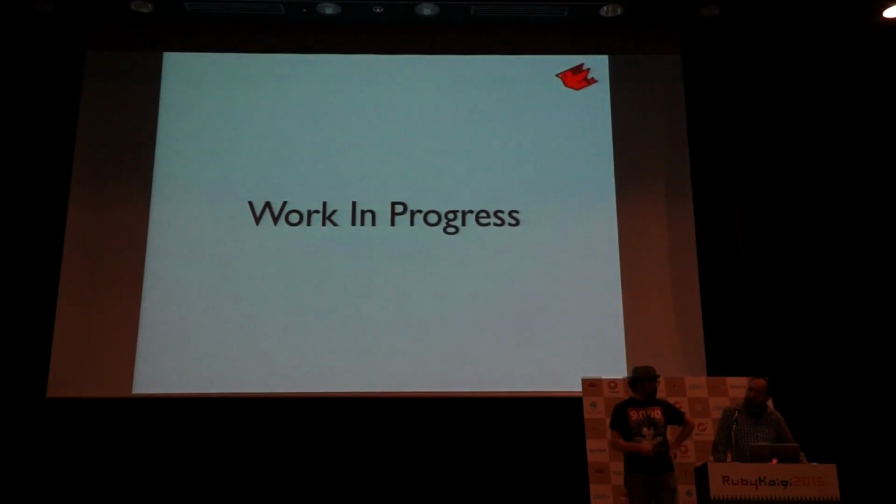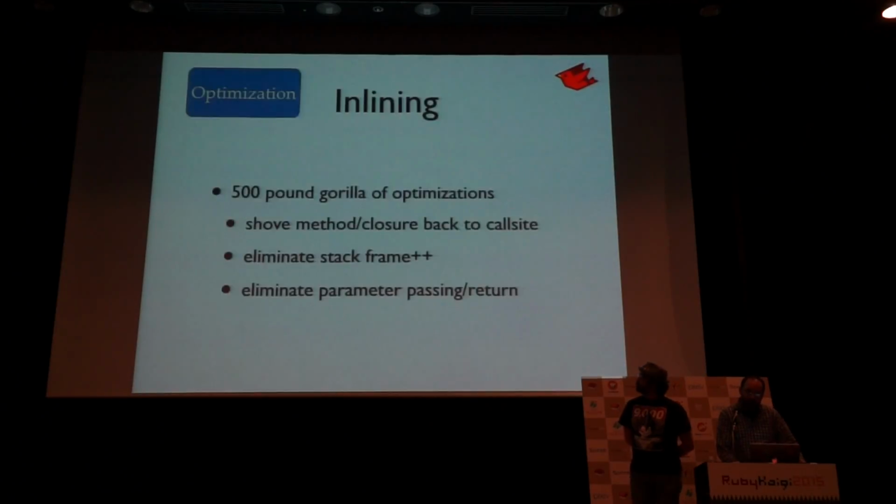Okay, so that's some things that we've done recently for our last release of JRuby 9000. Now we're going to talk about some stuff that we're working on right now. Hopefully in a few months it'll be in production. The first one is inlining methods.